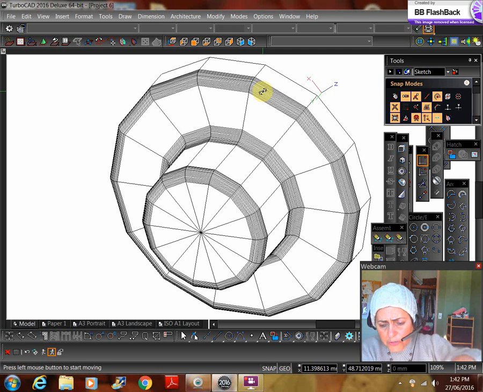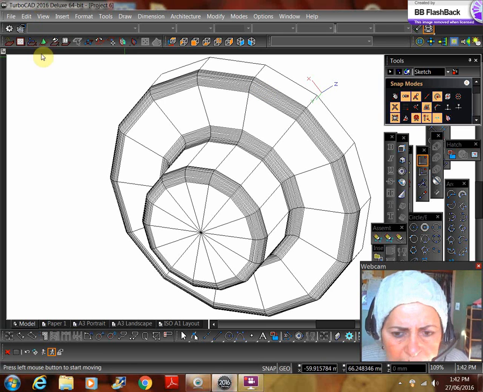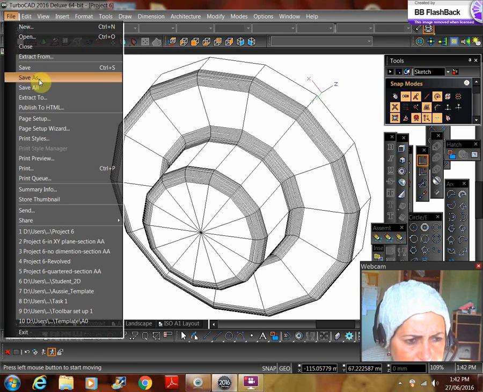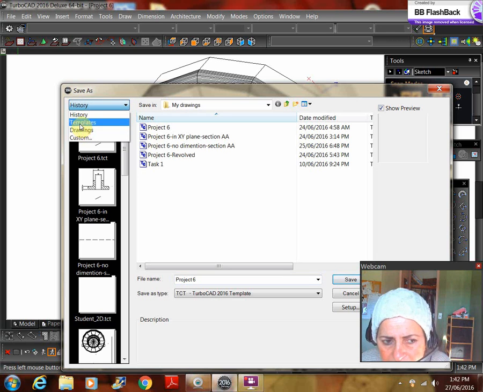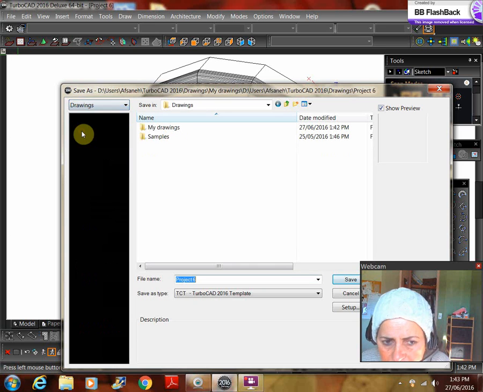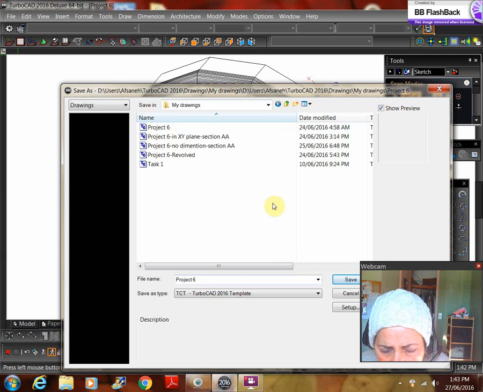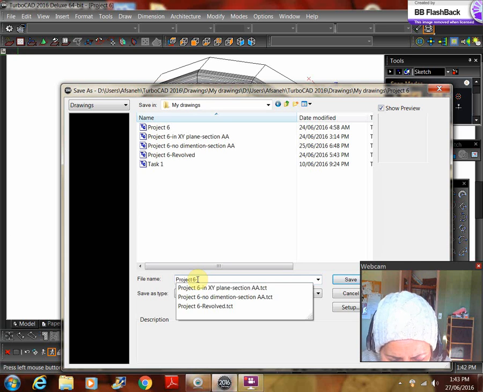Now I'm going to show you. I save this drawing, Save As. When we are saving the drawing, here in this button in the Save As window, I get History. I don't save mine in History. I go to the drawing, template, drawing, custom. We just go to drawing, and then the folder of drawing comes. Click on my drawing and then save this one as project 6, then dash revolved.